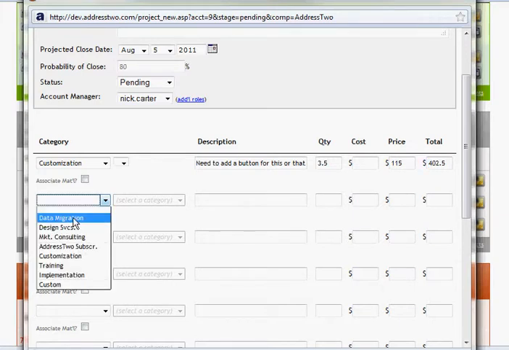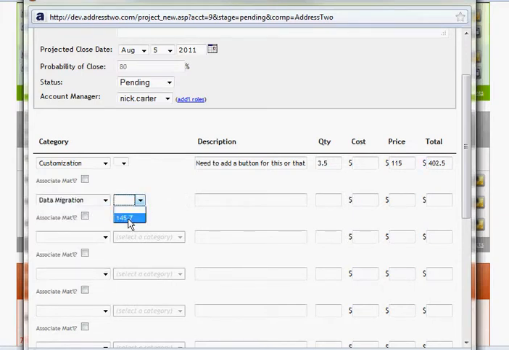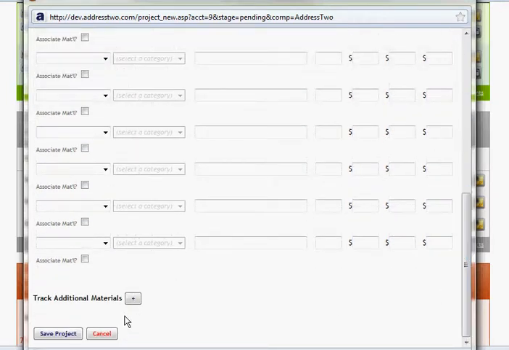Or if I use one of those SKUs, 145-7 that I just added, it will pre-populate the rest of the data exactly as I wanted it to, and then all I need to do is put in a quantity. Put in the quantity and it populates out the total. When I'm done, I can save the project.